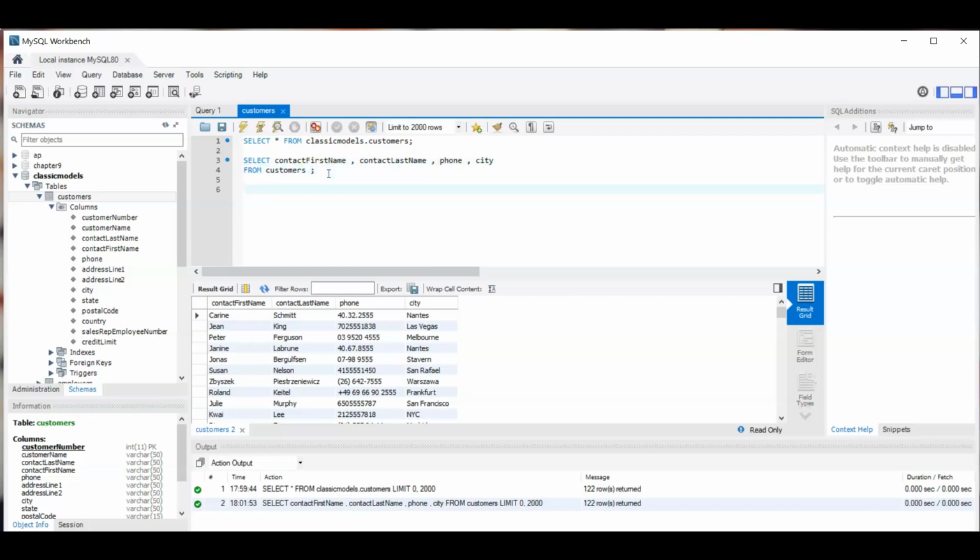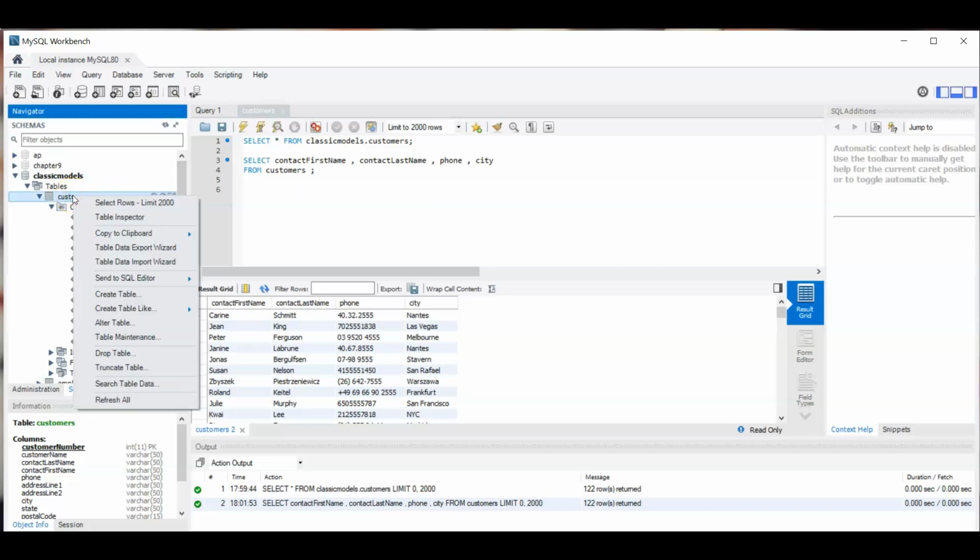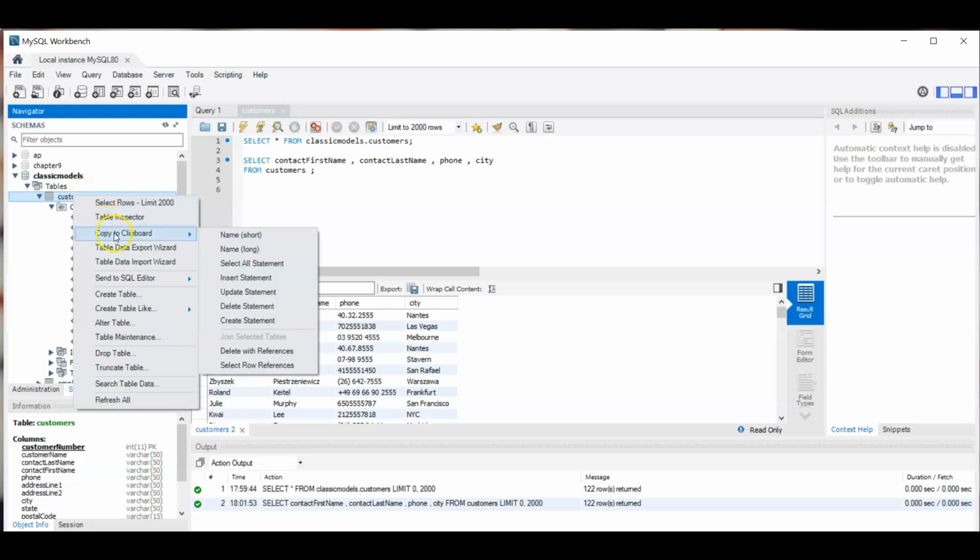Maybe you don't know what the columns are that you need, or how many columns you are going to select. I'm going to show you a better way to select the same thing. Go to the customers, right click on it, and there are two options that you can use. First is copy to clipboard, and the second, that I'm going to use right now, is send to SQL editor. What I'm going to send is the select all statement.